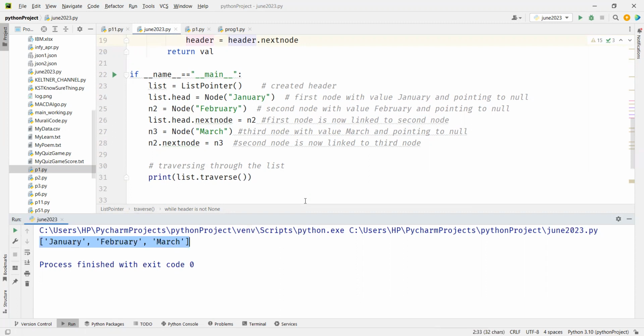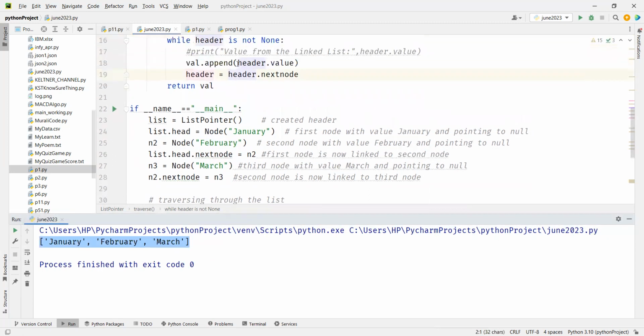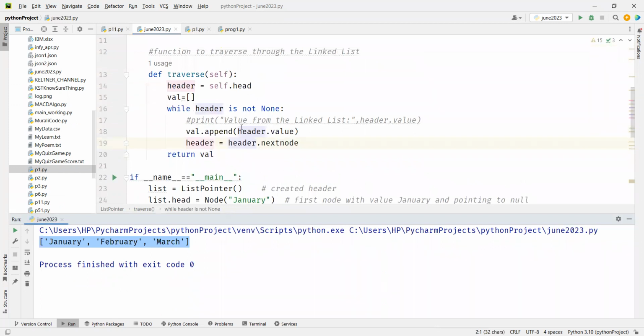Again, implementation is how you want to do it for your business, isn't it? I want to print it or I want to read it as a list. You can get all the values from the list as a list here. But this is the main logic. This is how you will iterate through the linked list.